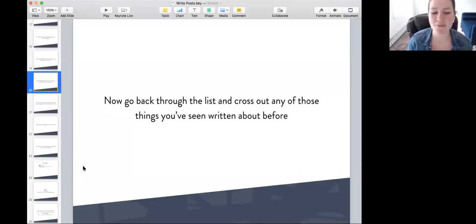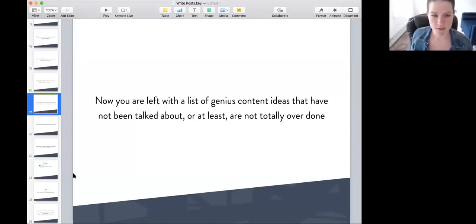No, this is good. Some of you are going to struggle more with writing content that blends in than others, okay? So cross it out, cross it out. And now what you're going to be left with is a list of ideas that are specific to your ideal client, and that haven't been talked about before, or at least are not totally overdone, okay? Michelle. Oh my goodness. So that's a good thing.